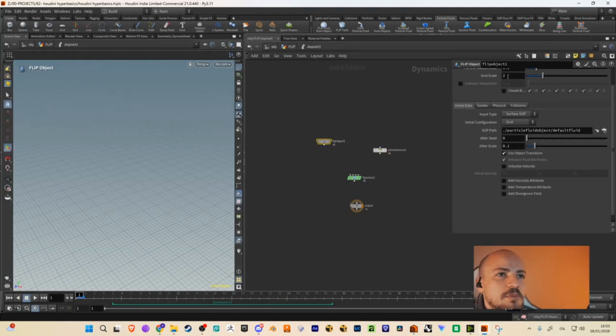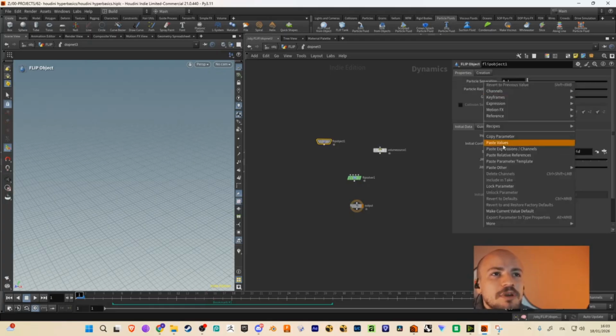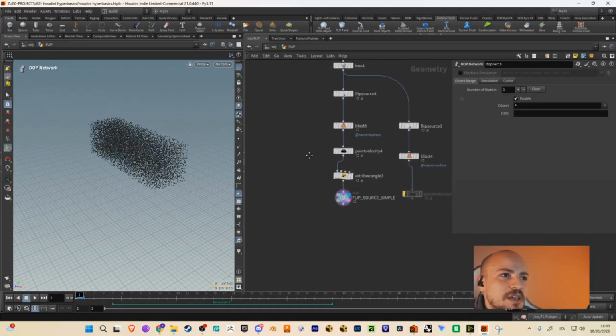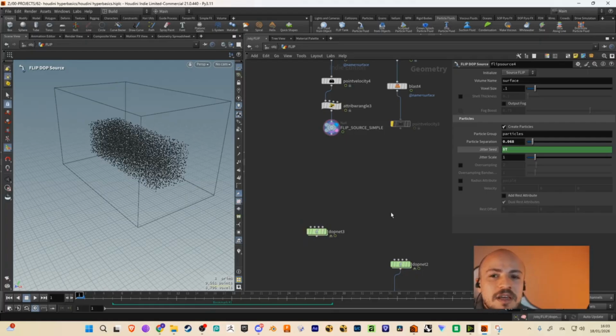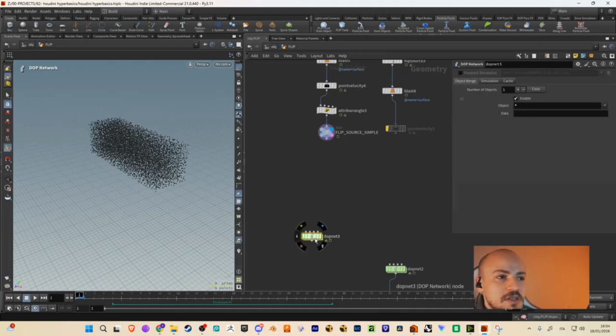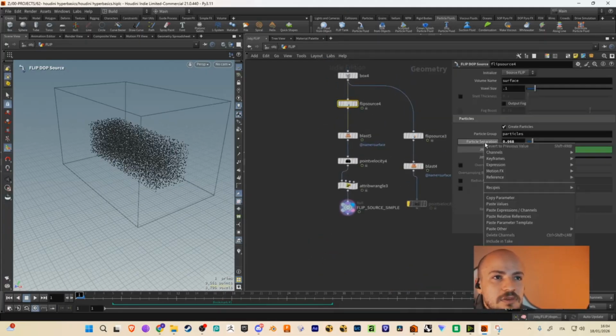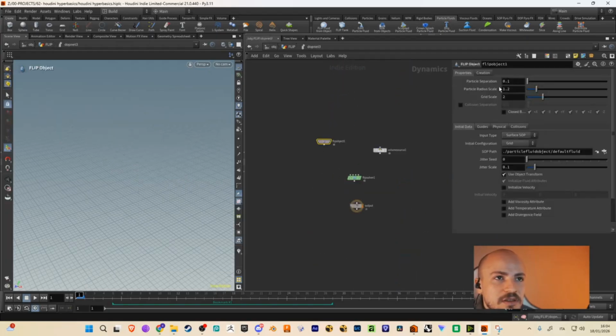Let's go with the first one, flip object. Okay, particle separation. Usually people copy this parameter and paste it in the source here, because it has to be the same one. But I think that's stupid, because every time you have to change it, you need to go into the DOP network, and every time you get into the DOP network, if it's full of things, it has to recalculate all of them. So it's way slower. I usually do the opposite, and it works. I take this value, copy the parameter, get into my DOP network and paste it here.